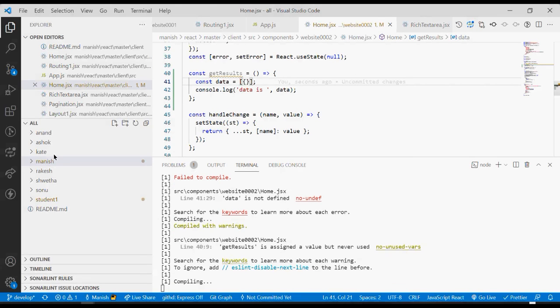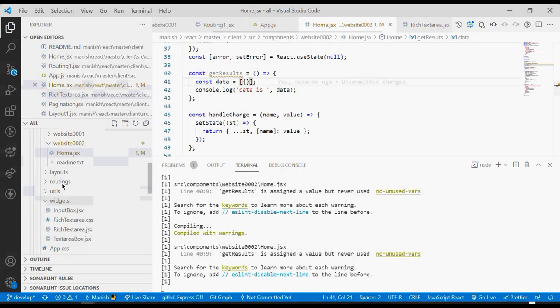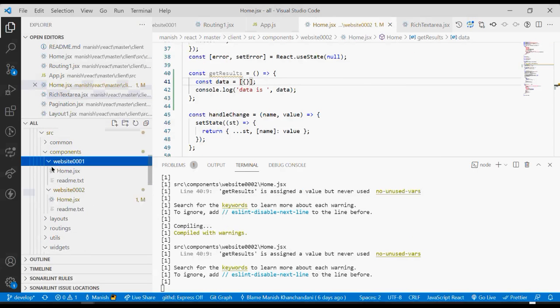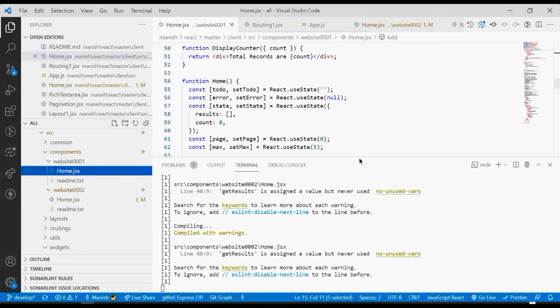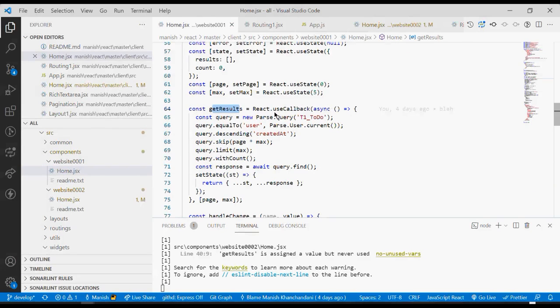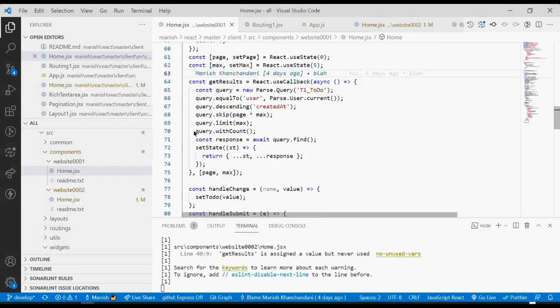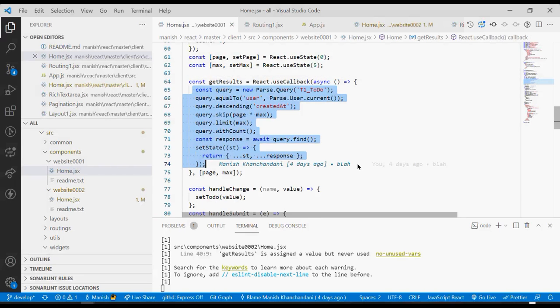Okay, so let's go back to the old one. I will show you what we did, but don't put everything. So if we go to our home one, we call this get results. Though we are using use callback, no need to use that one. I just want you to query. I will not tell you which statement. You should skip it. Okay, I just want the results.